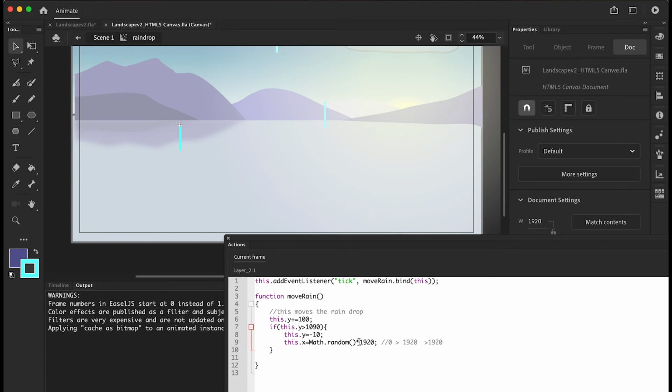And point something of 1920, it's going to be some number between there. So I'm not sure what number it's going to give me, but it's going to give me something between 0 and 1920 because I multiplied this 0 through 1 random generator by 1920 pixels. Okay, and so let's see if that works.